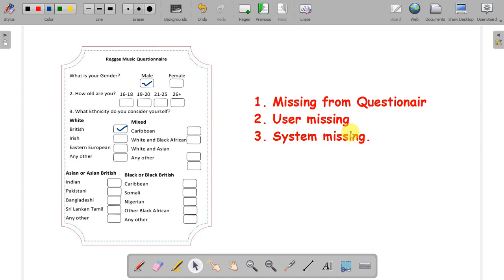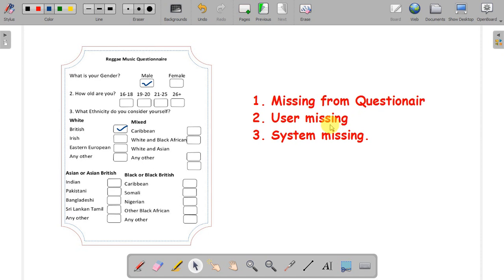And system missing means when you are converting or recoding any data into another data. That means, like in my first video, I mentioned how to recode a variable into a new variable. So in such situations, sometimes because of errors, that may be counted as missing values. So these are the three possibilities of missing values in an SPSS dataset. So missing from questionnaire is the most important one. User missing happens all the time. The person who's entering data needs to be very clear and aware and very sure about the data he's entering. So this can be avoided.